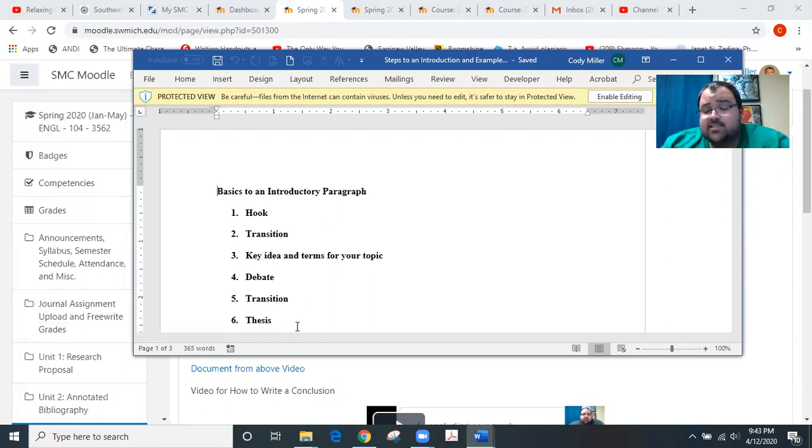Then you need to transition and you need to make sure you get the key terms and the key ideas, the jargon, the main vocabulary, the main ideas out in the open for your reader to completely understand before you get to the debate. Because remember, if someone enters into your topic or enters into a discussion without truly knowing anything about the topic, they're not going to be prepared to understand a debate.